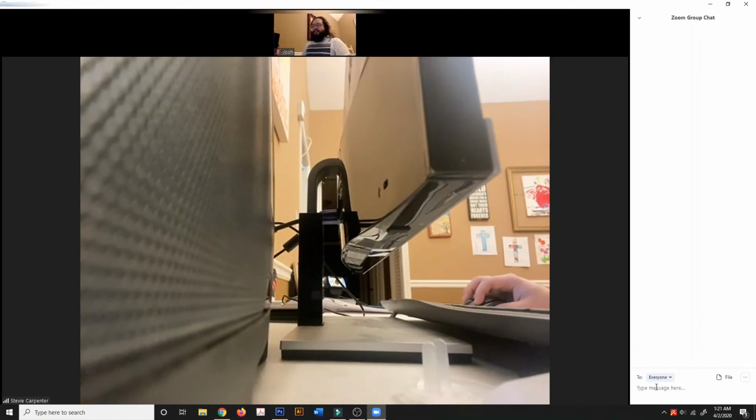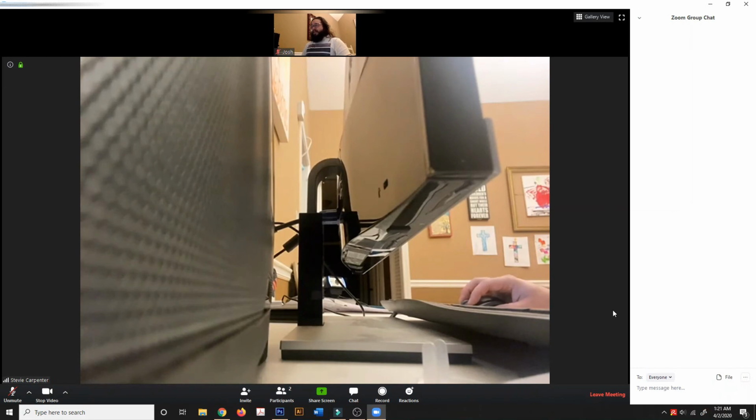You can hit chat, and you can send a message to everyone, or you can click it and just send a message to someone who is already in the room already. And you can hit file, even attach a file there, so that's kind of neat. So yes, here it is. That's really it in a nutshell.